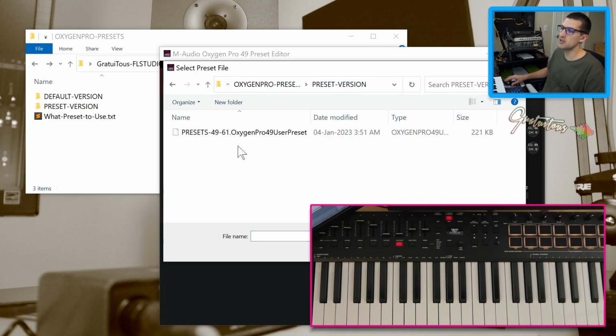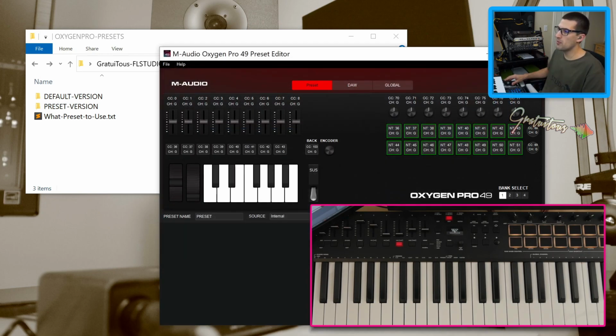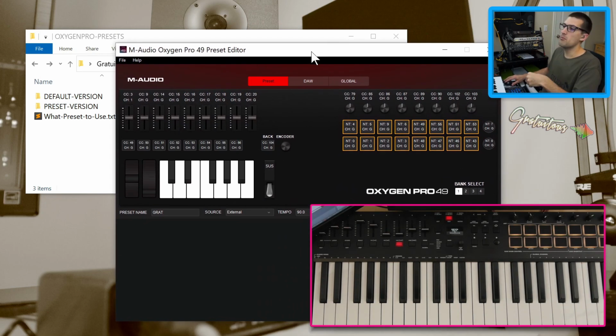Here's the preset version. Now the 49 version and the 61 version both use the same file. The 25 uses its own file, and same with the MIDI. So I'm going to go Open. You can see that we've loaded it in, but now we need to send it into the MIDI keyboard. So I'm going to go File. I'm going to go Send Preset.